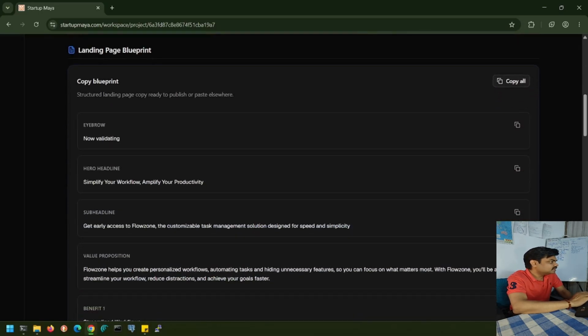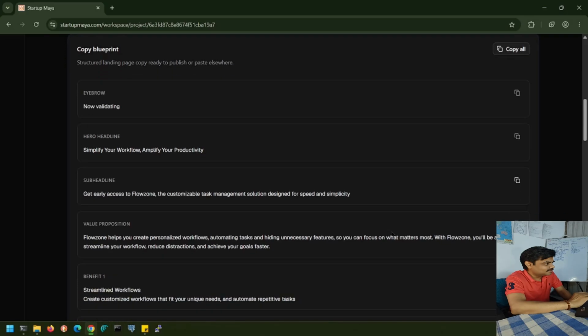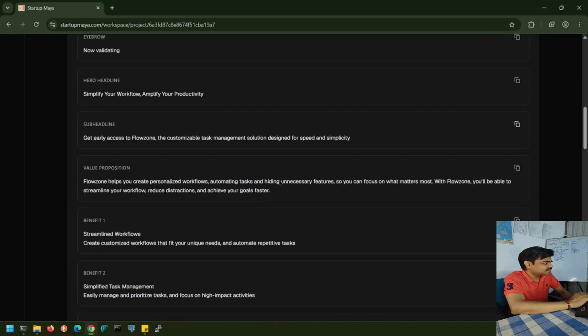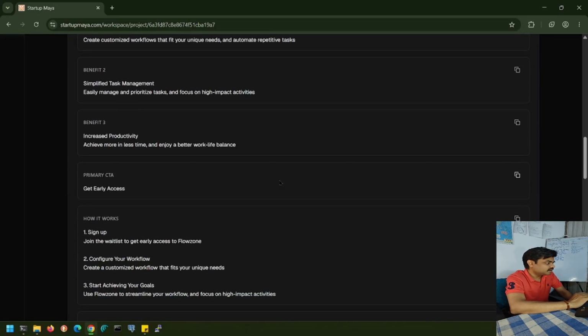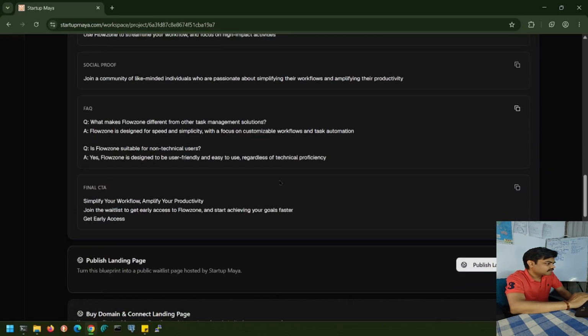Next section is landing page blueprint. So it is generating the landing page blueprint, like a landing page copy, which is actually following a winning landing page boilerplate. So it has all the necessary sections here. Previously it was generating a basic kind of landing page copy, but now it is more structured and more informative, as you can see.